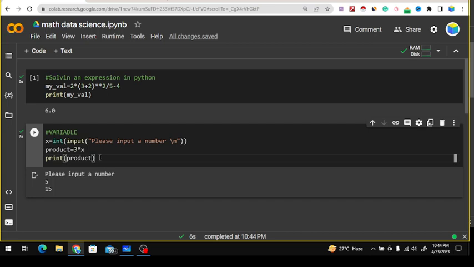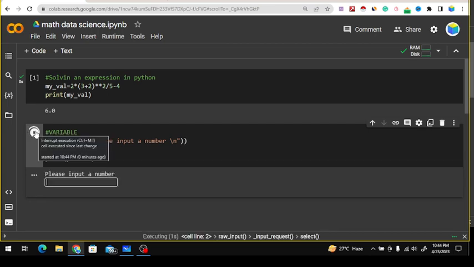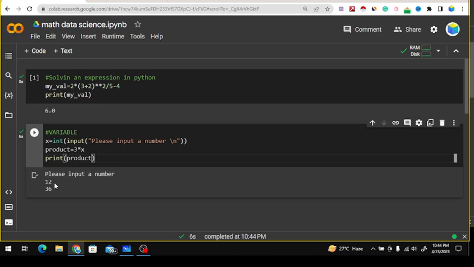If you are putting another value, let's run it another time and we will see here. Next time we are putting here 12 and pressing the button, so you will see what happened. It's the triple of this x, 12 becomes 36.